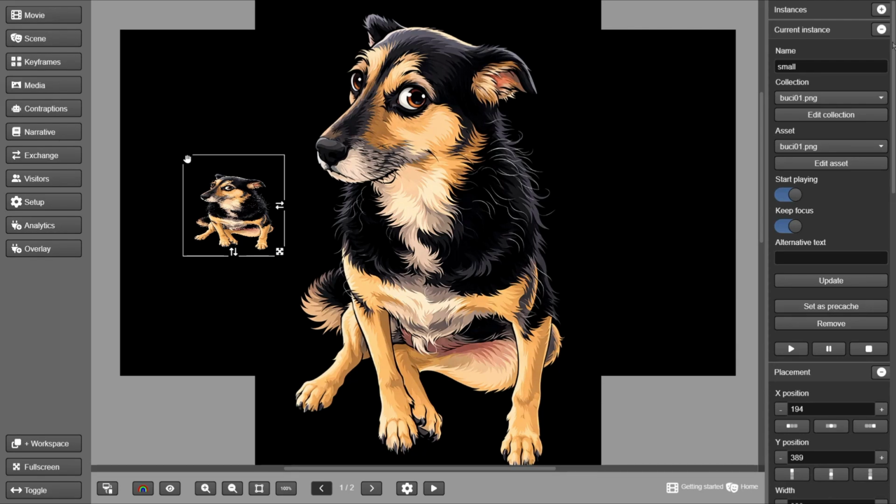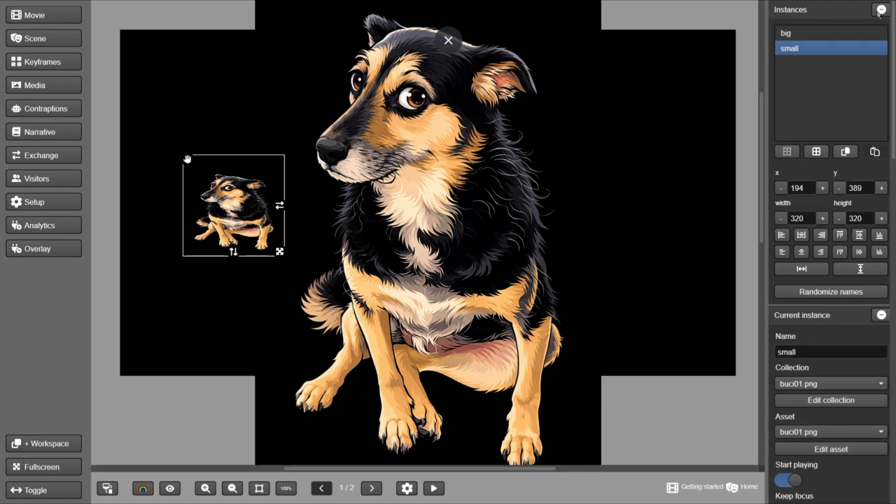Still on the right interface, click the plus button next to Instances. Here, you'll see a list of all instances displayed on the screen, and you can even select them by clicking on an item in the list.